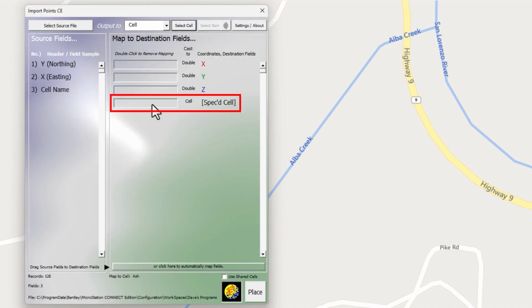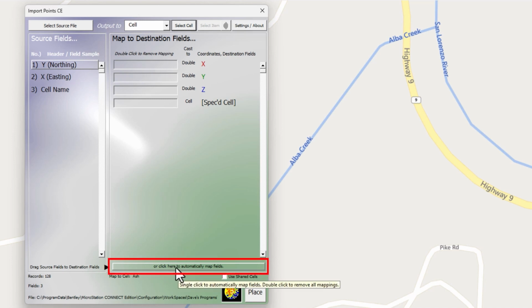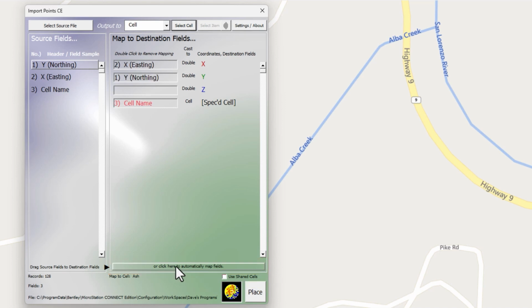I'm going to get another field over here, specified cell. So it's looking for me to tell it which one of these columns goes there. Now, if you name your header rows as they come across, the VBA can automatically map them if possible. So there's a little button down here that says click here to automatically map fields. You can see here my X went to the X and Y went to the Y, but this showed up as red. It tells me caution, imprecise match. If I'm not sure about this, I can just literally drag and drop and it changes to black. Now I'm sure that it's going to be right.